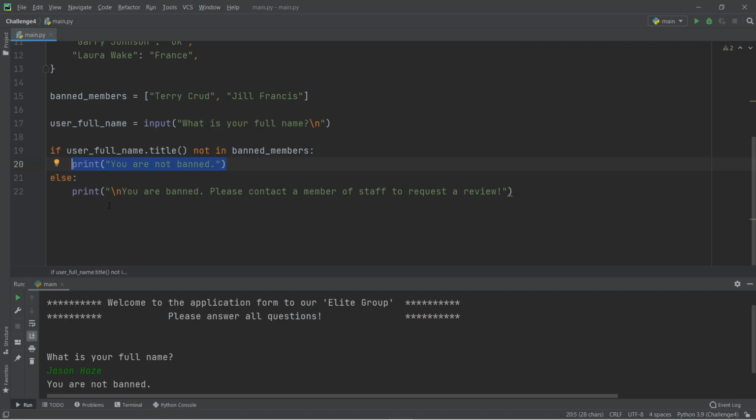So now what do we want to do if they are not in the list? What was it did? It asked them for a passphrase, didn't it? So we need to create a passphrase. So in here, I'm just going to say passphrase is going to be equal to "let me in". So that is our passphrase sorted.